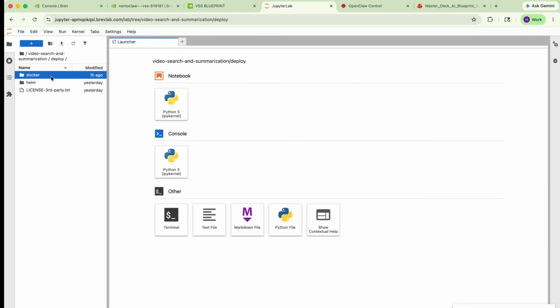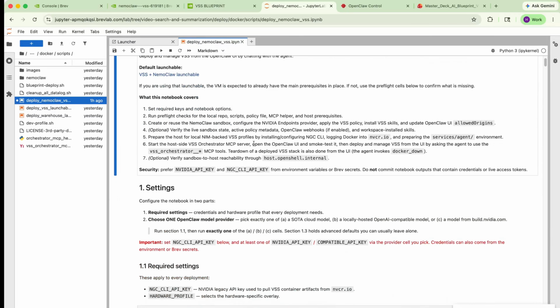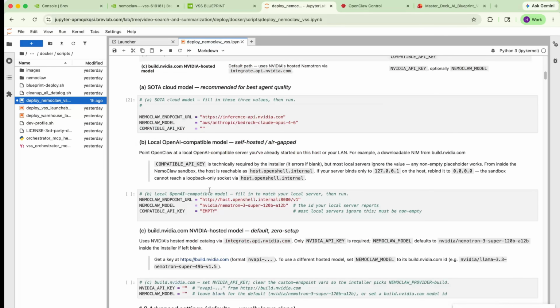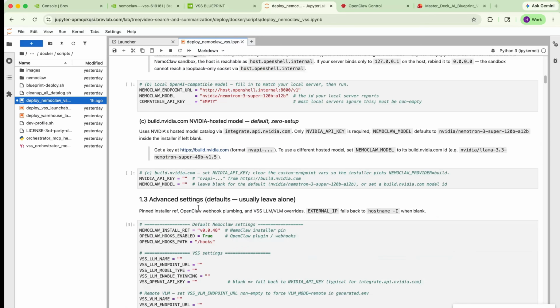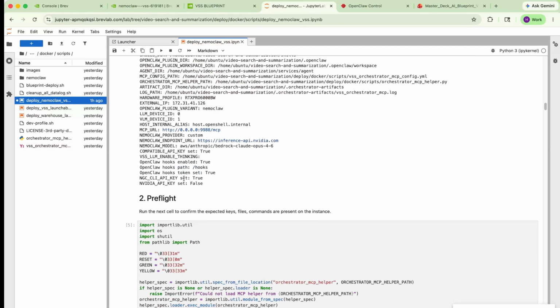Once the Launchable's up, I open the deploy NemoClaw VSS notebook in the VSS repo. The notebook walks through configuring NemoClaw, applying the VSS security policy, and installing all the VSS skills into the agent sandbox. All I do is paste my NGC key and inference key in section 1.